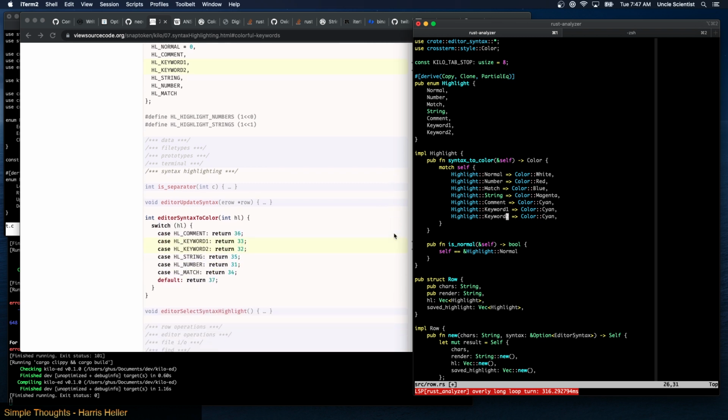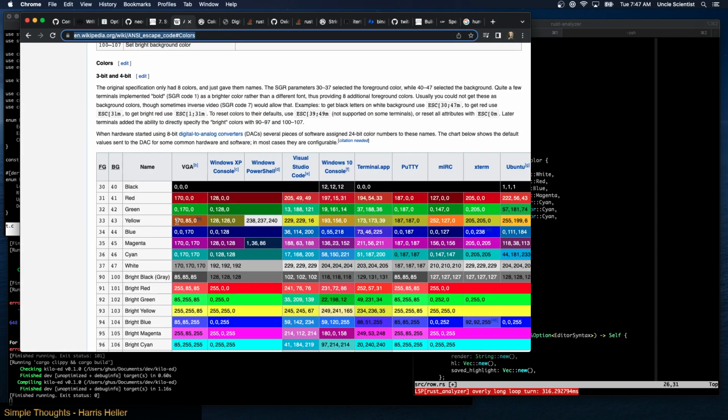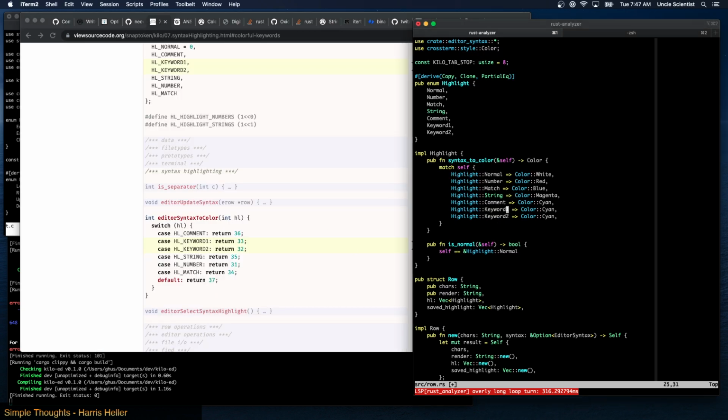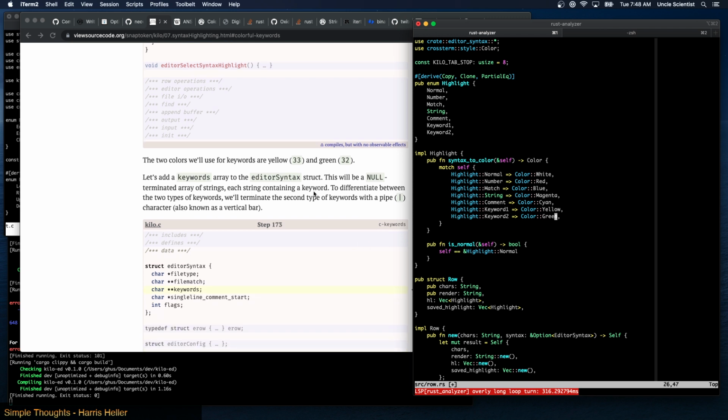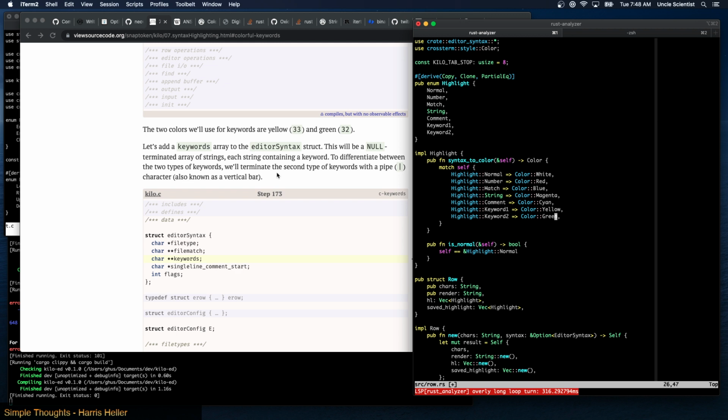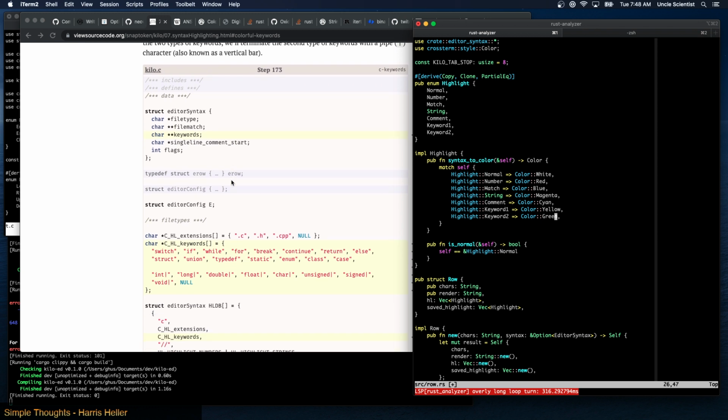And what colors are they getting? 33 and 32. So let's see what those turn out to be. 33 is yellow and 32 is green. Right, the two colors we'll use are yellow and green. Let's add keywords array to the editor syntax struct. This will be a null terminated array of strings, each string containing a keyword. To differentiate between two types of keywords, we'll terminate the second type with a pipe character, also known as a vertical bar. So instead of doing that, let's use enums.